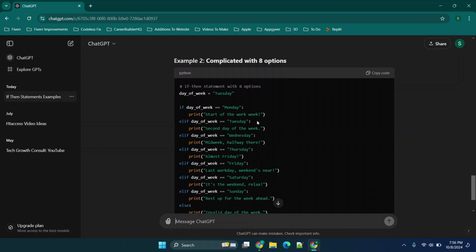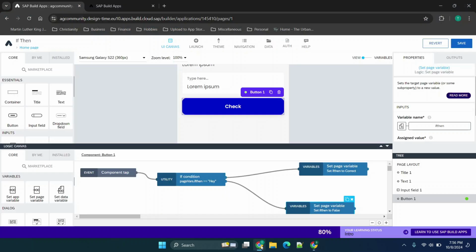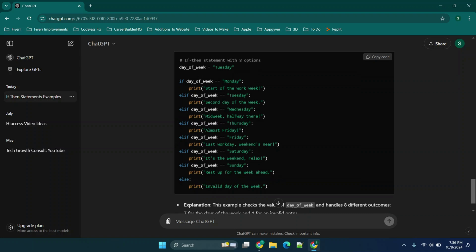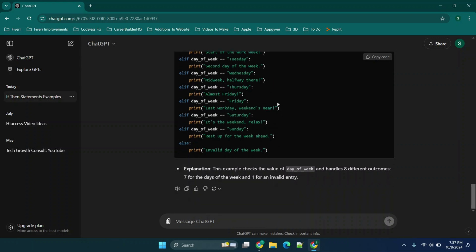But you'll see we have a more complicated option with more options. We have day of the week, which is basically a variable, and we're saying it's Tuesday. And then you have this if condition. So you may wonder why it's saying Tuesday up here and all these options down here. This would end up being something specified within your app, or maybe it's the option that your user is typing in right here. Either way, that's what you're basically validating against down here. So in this case, Tuesday would be this option here, so it's going to print second day of the week. So that's just another quick example.